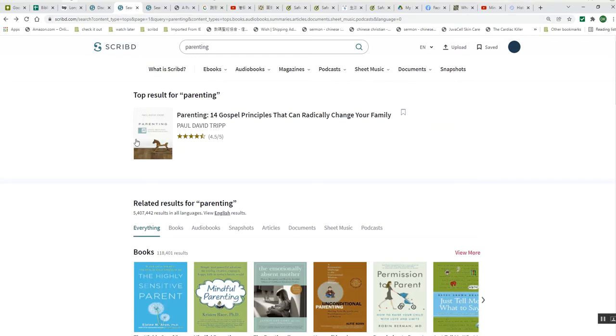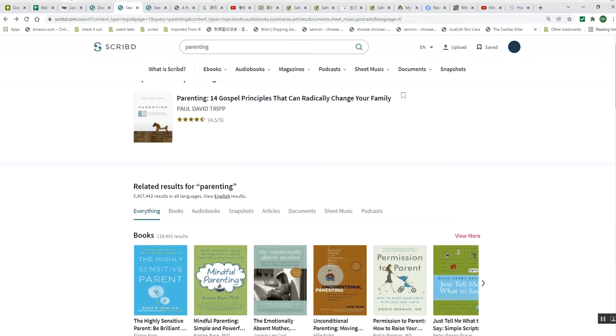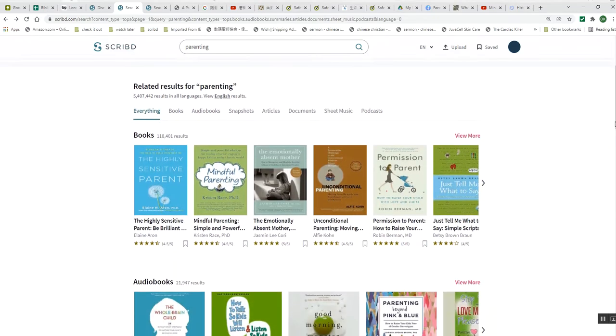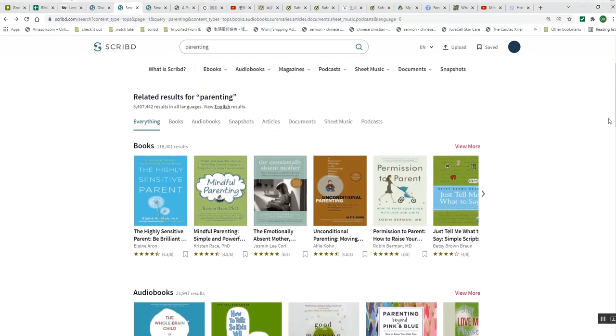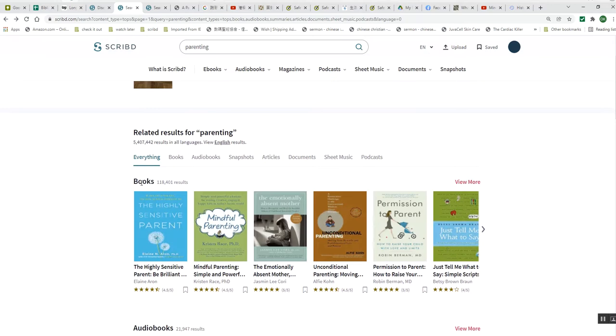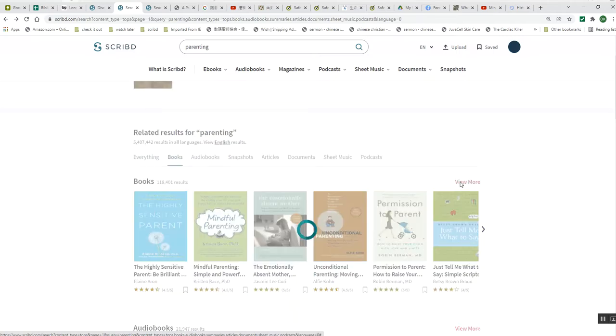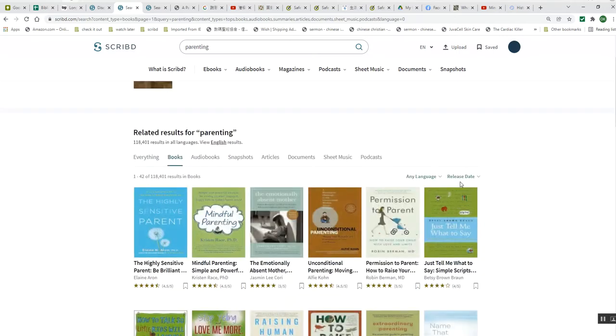Okay, so let's say that I picked the book for parenting, which I already did here. If I click on books, on the right side, you cannot see it on the screen here, there's a scroll bar. I just scroll it down. You have different sections about parenting. Here I choose an ebook section, and I could do view more to expand the list. So this is everything about parenting.